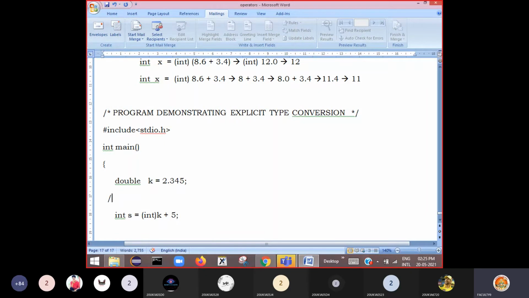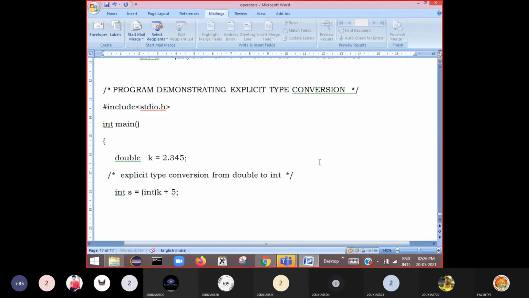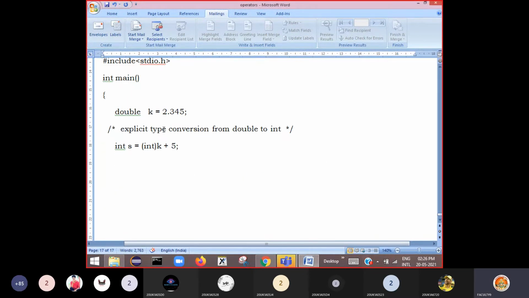So here I am writing a comment: explicit type conversion from double to integer. Explicit type conversion I am performing here from double to int type. So I am converting this double type to int type, then I am performing this addition here. So if I print this s value, what happens?